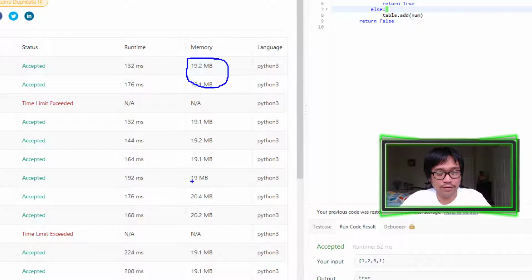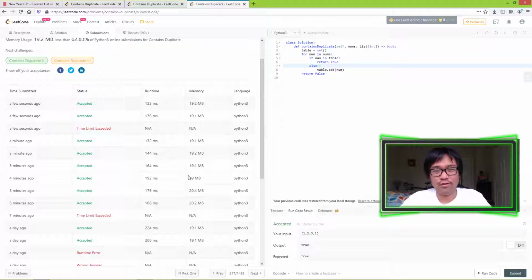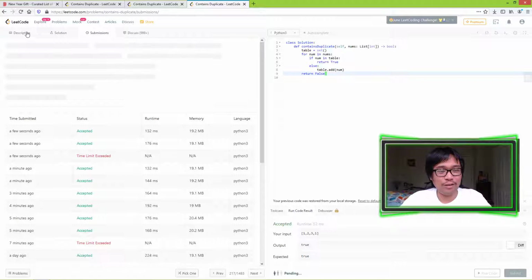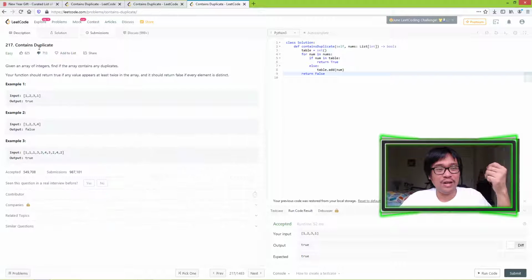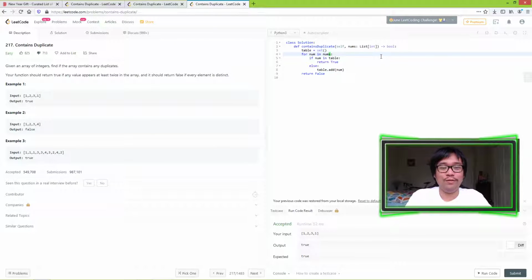So this is 19.2, 19.1. Well, this one here was like 20 megabytes. This one also was 19, so it's roughly the same, I guess, but the set is slightly faster. So that's the solution. We went through 3 different solutions in this video, and we learned that sets were the fastest way to do it. That's something I didn't even figure out.